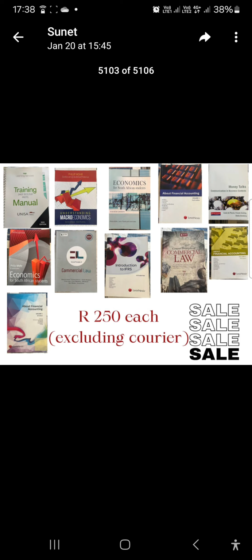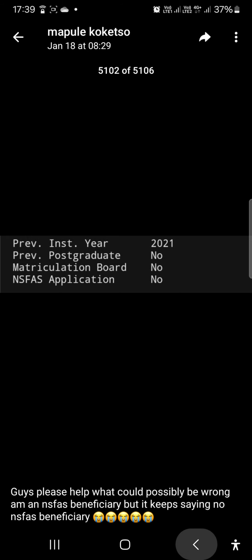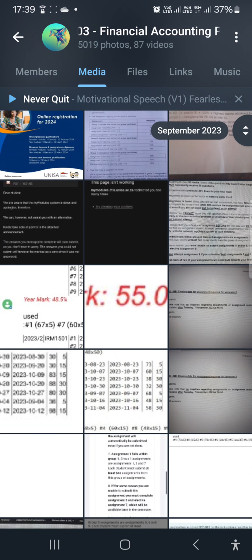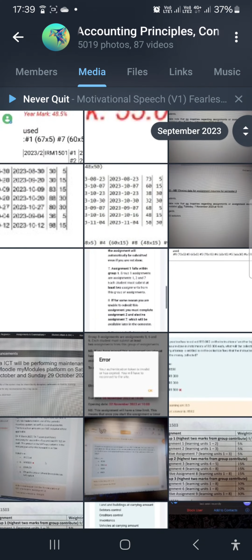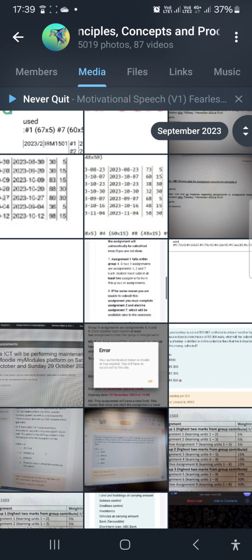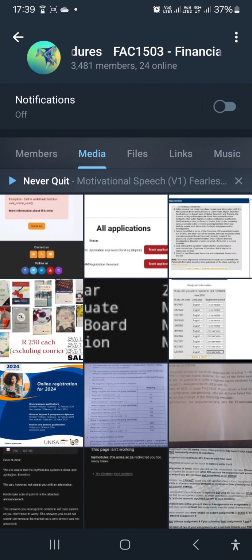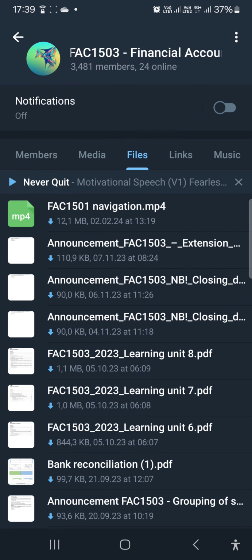Some of them may be selling books, the prescribed books that you have to buy. So you may check for prescribed books or study guides. This is all about media, which means all the screenshots. Some show their marks, some request assistance, and some show anything relevant to your module. Next to the media we have files.